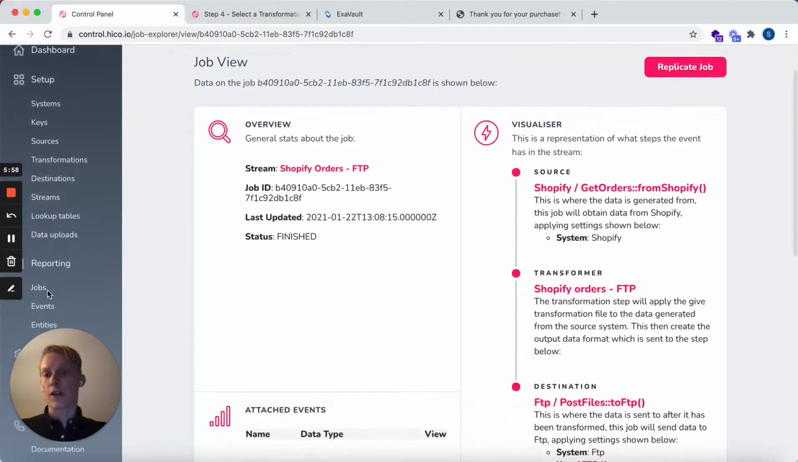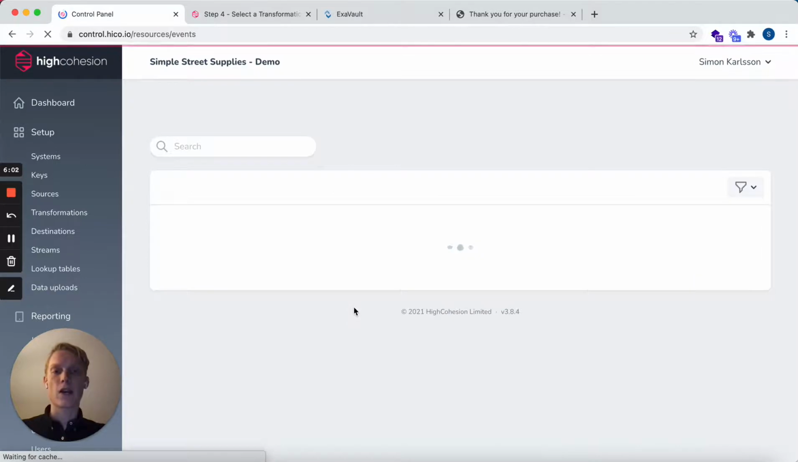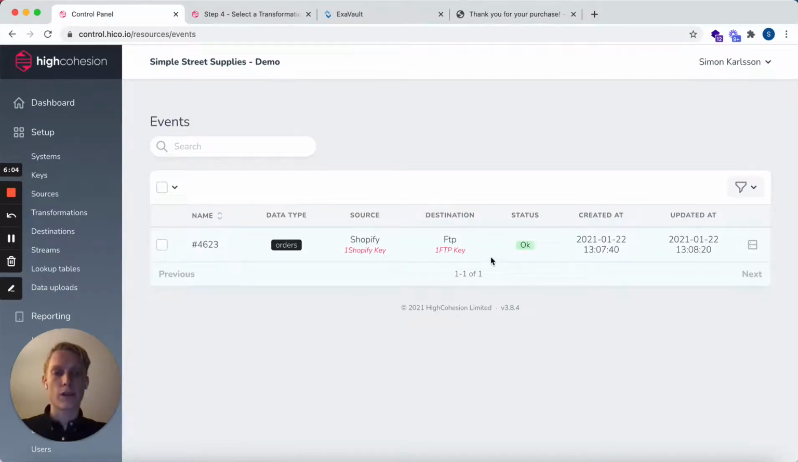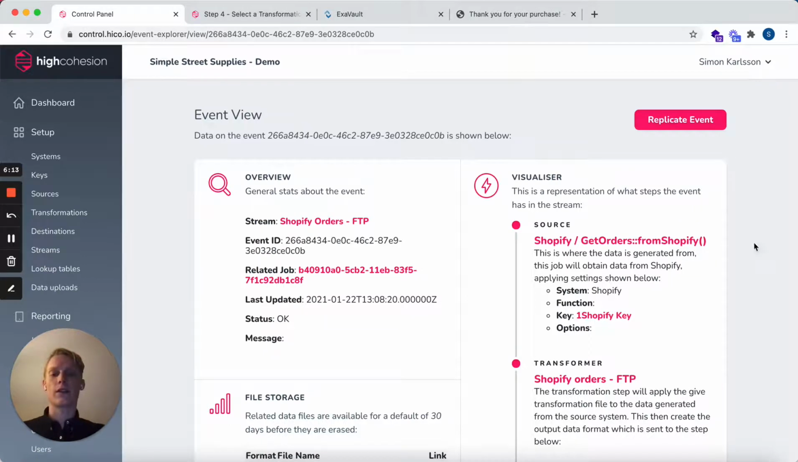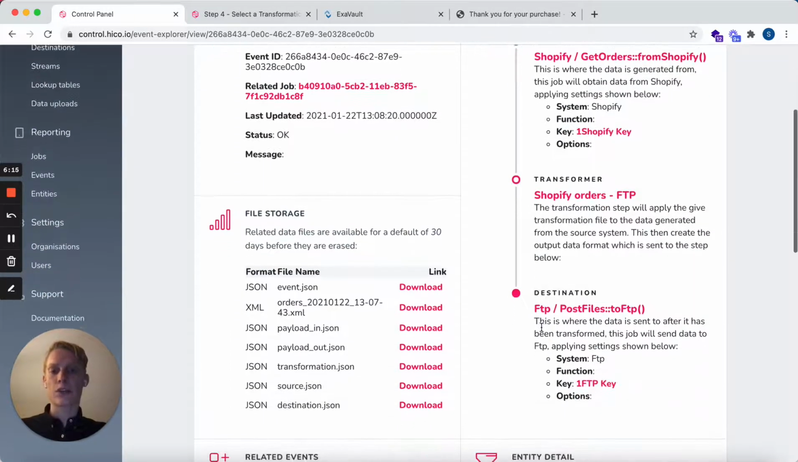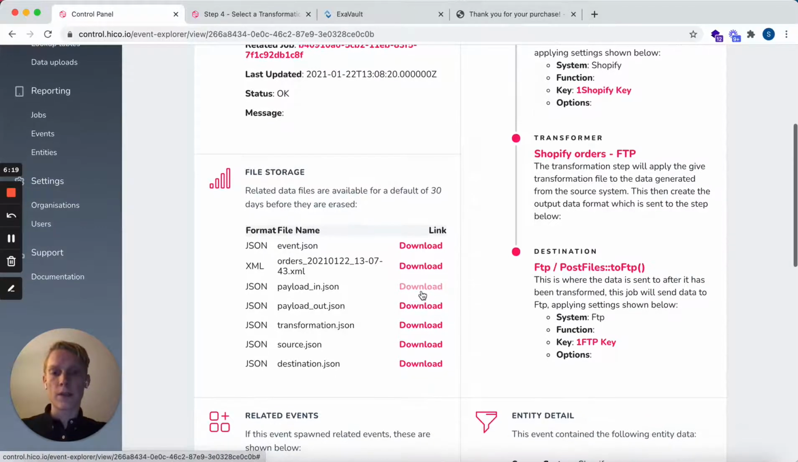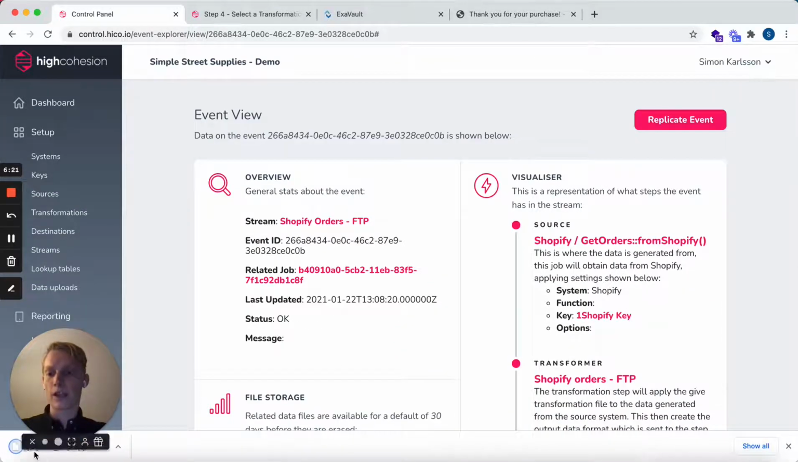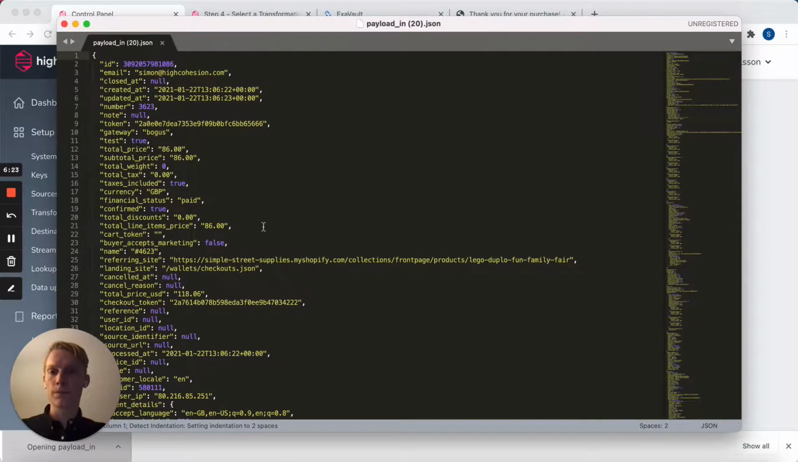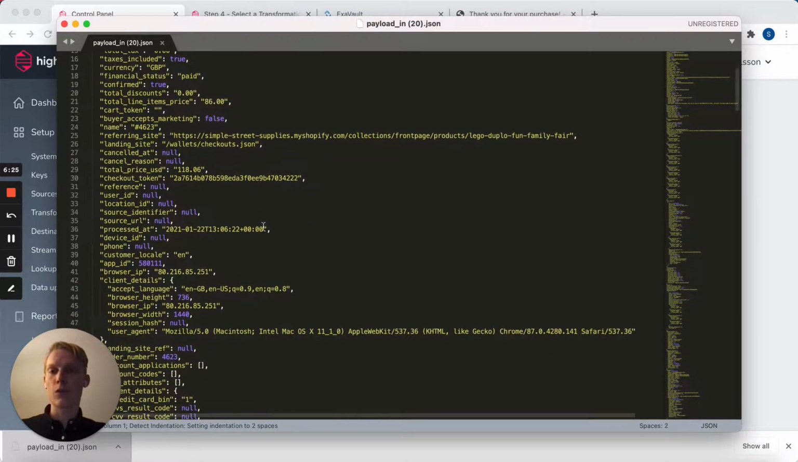So we can now go directly to the event. And from here on, we can get some additional interesting information. So we can see that the status is okay. We can see that the data type is orders. And then by clicking here, I can get a simple overview of the event itself. And here we can get access to some pretty interesting information as well. So here we can get access to the payload in, which is basically the data that we're pulling from the source system. So that can be easily reviewed.